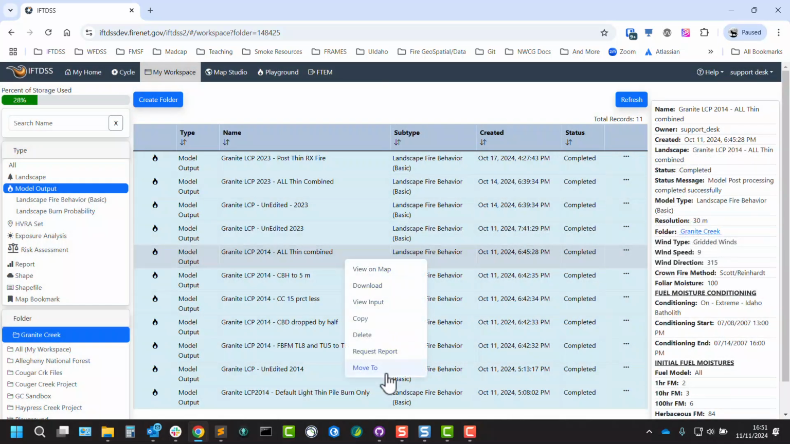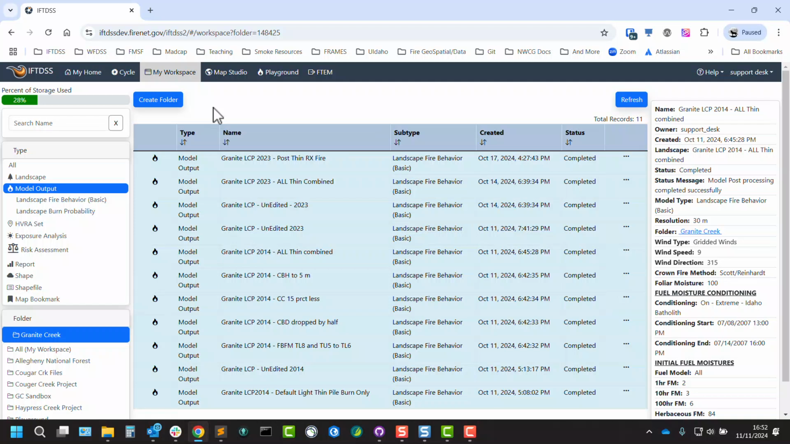There's also the Move To option. So you can move files from one folder to another. So that was a brief overview of My Workspace. And you can access My Workspace from anywhere in IFTDIS by clicking the My Workspace top navigation menu item.